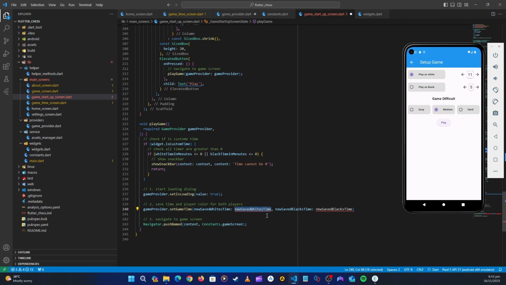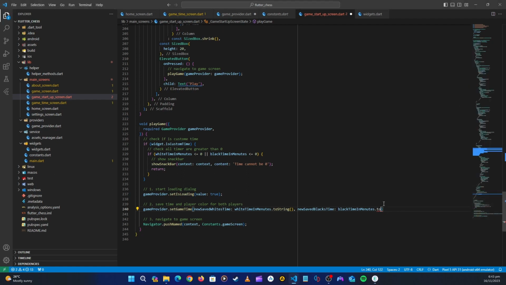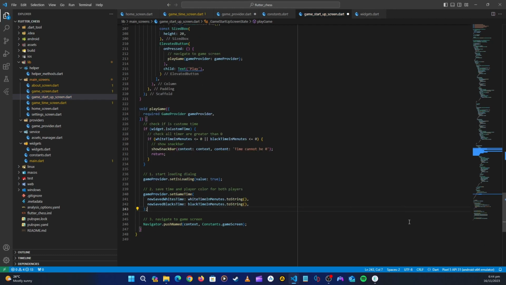So we're just going to say for white it's going to be white minutes, and then this is a string, so we're just going to say to string, and then for black we're just going to say black time in minutes to string. Sorry, let's go back to string, which is, let's minimize that, to string, like that. Let's close it out, and then let's close it out. Okay, so this is how we are saving it.